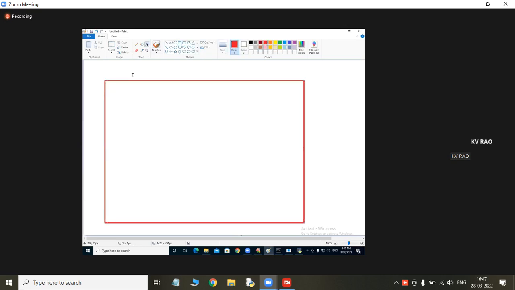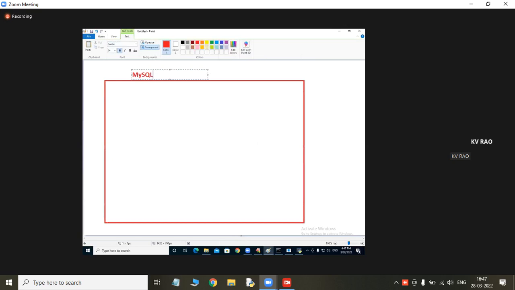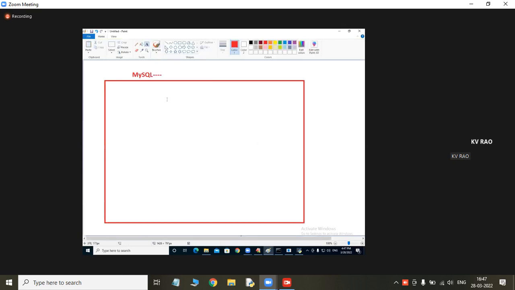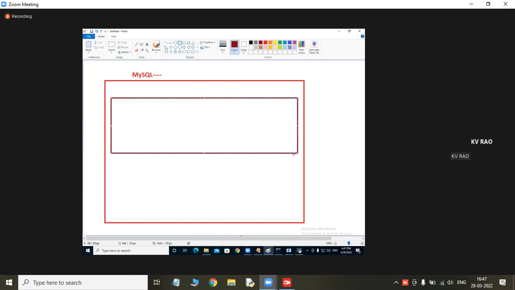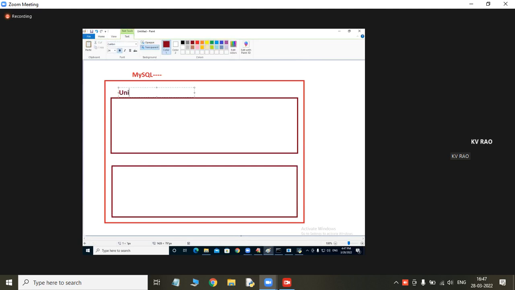MySQL is also one type of RDBMS product. In MySQL, it does not directly store the data in the form of tables. First, databases will be created. This is called one database, this is called another database. So I'm writing university database.